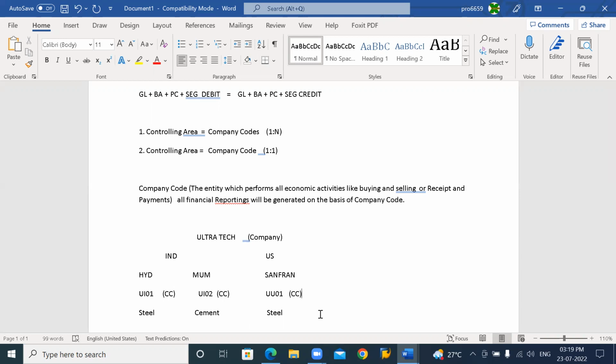Is this clear? So here, for all the reporting, who is performing the buying and selling activity? Steel activity in India, which company code? UI01. And in Mumbai, cement activities? UI02. And San Francisco? UU01. So what are the total sales made, from whom we purchased raw material, where we manufactured, and what are the total sales? Everything is reported where?